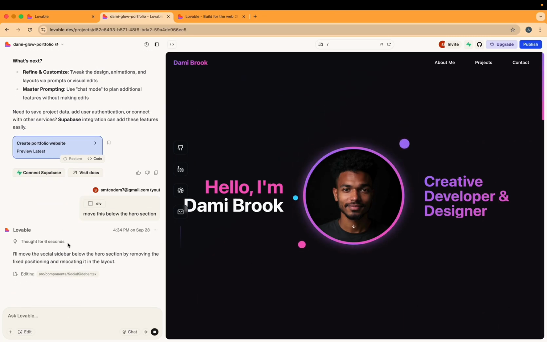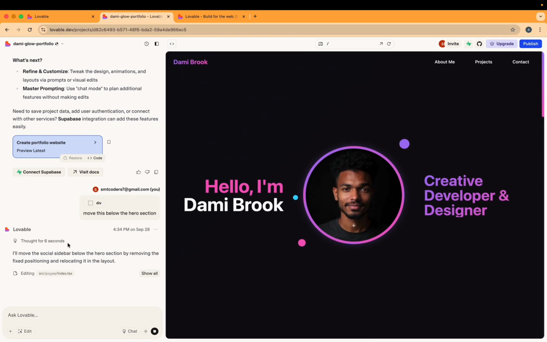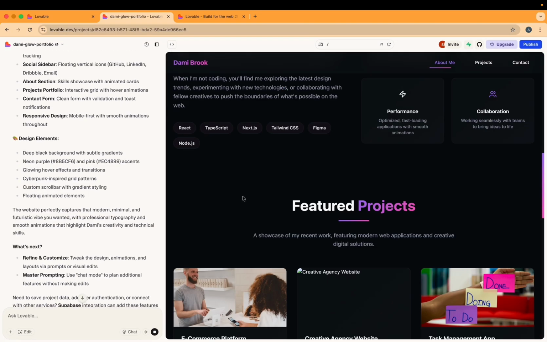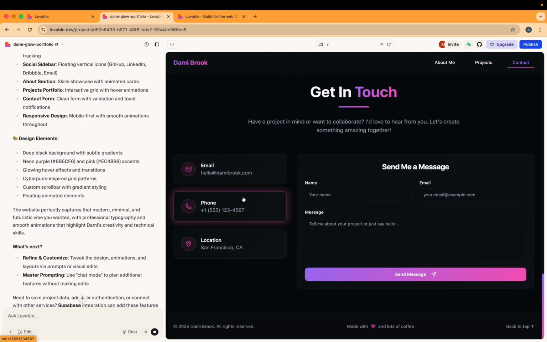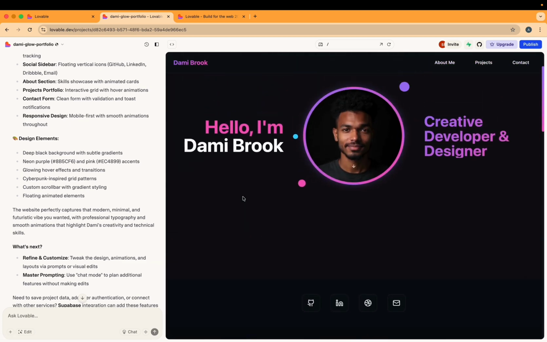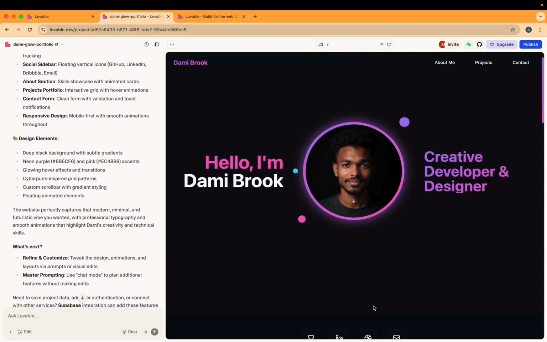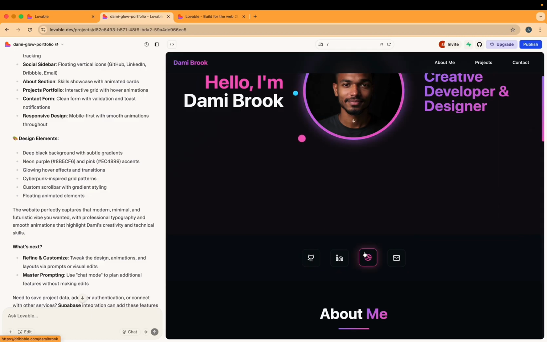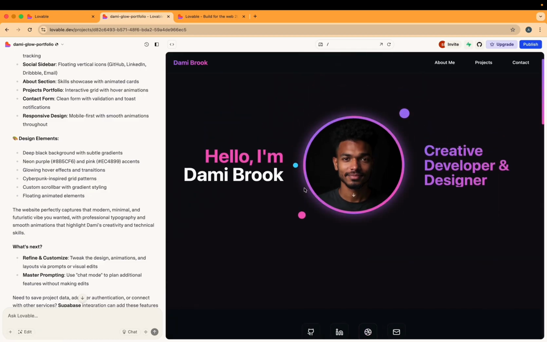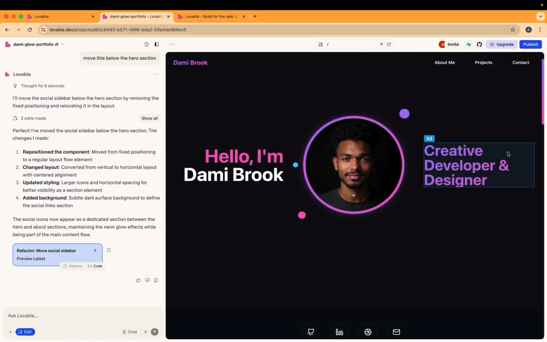So it's saying I will move the social sidebar below the hero section by removing the fixed position and relocating it in the layout. Although I want it to remain fixed, but let's look at it. It's like, okay, it's here already. I wanted it to remain fixed on the position, but let's work on this first. I will go back to that later.